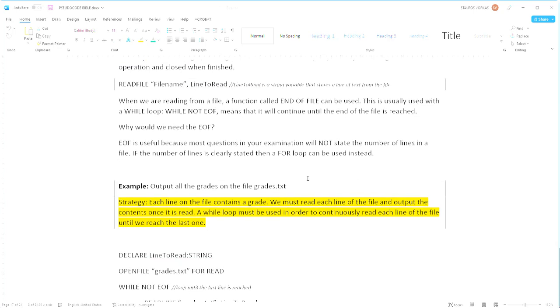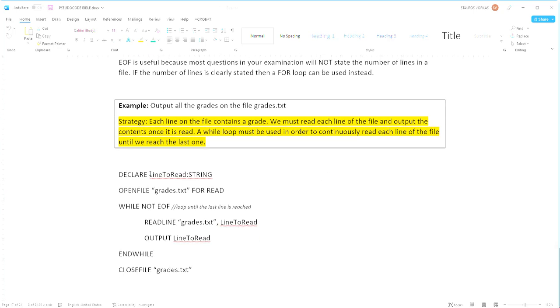So here's the solution. First of all, we need to declare the variable that's going to be storing every line that we're going to be reading from the file. And remember, it has to be of data type string. Before we actually touch the file, we need to open it, and we need to mention for what reason we are opening it. And here's the while not end of file function.